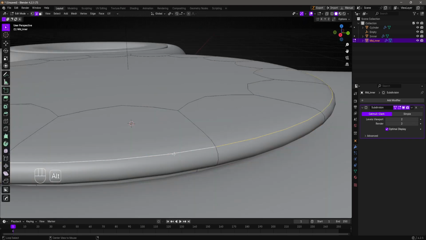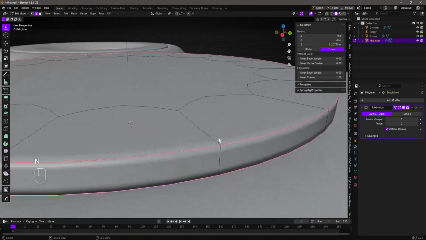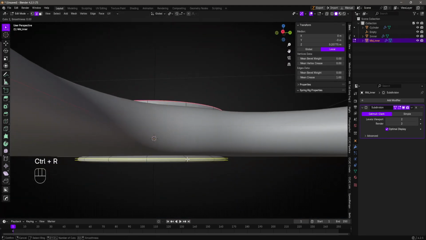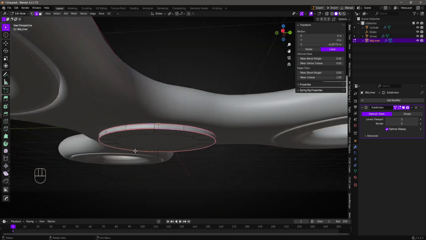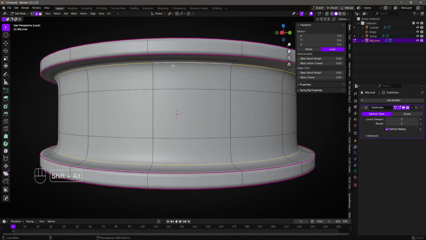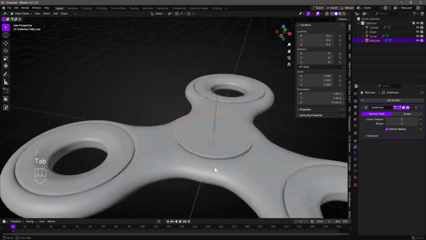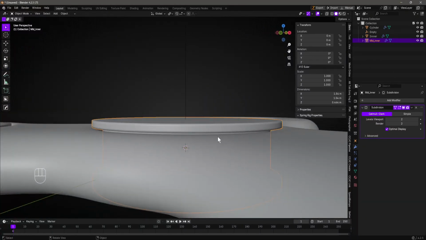So yeah, let's do this. I can just select this edge ring and then crease it, or if I don't want to crease it, I could come and add an edge loop to the edge loop, you see. But I think the creasing works fine, so let's just crease it. Oh, go to local view and let's crease the inner too. Yeah, this is beautiful.